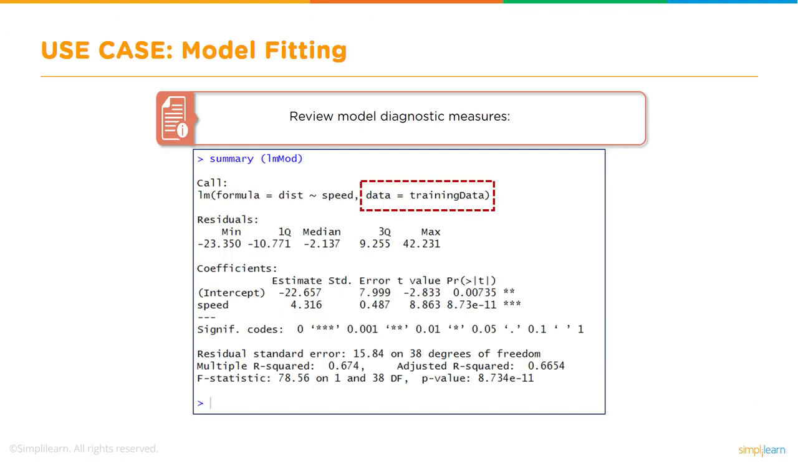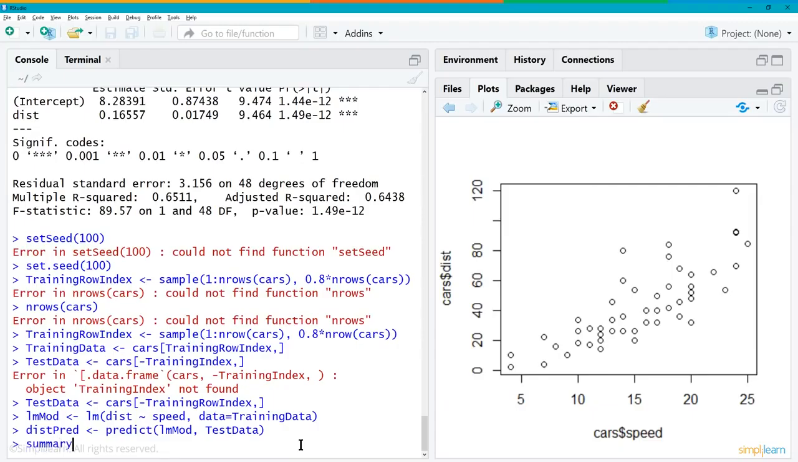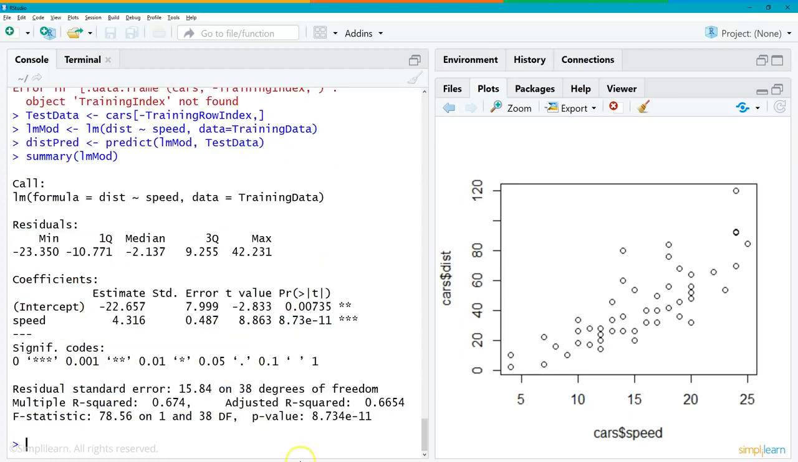And then, if you remember from before, we want to review the model diagnostic measures. So we're going to go in here and do a summary. You'll see in here we have a couple different things going on. But let's go ahead and take a summary of this and just walk through what this means. So summary, and then we call it LM mod, and we hit enter, and it pulls it up, and we have a nice summary of our LM mod. The first thing we're going to note is that the data that's right now in our LM mod that we're summarizing is our training data.